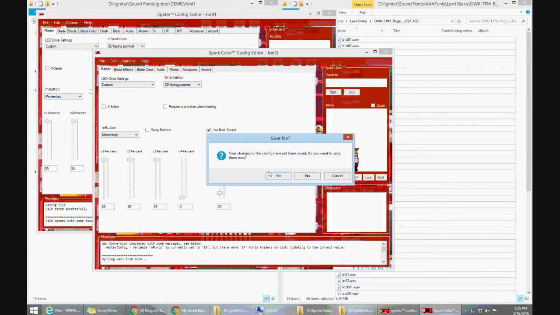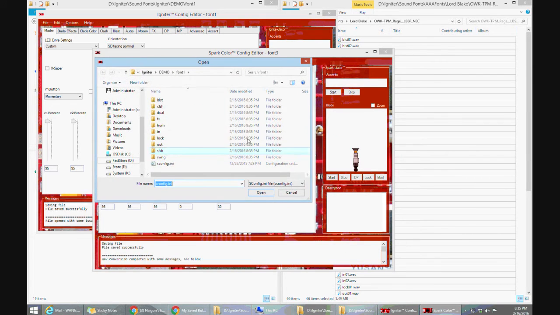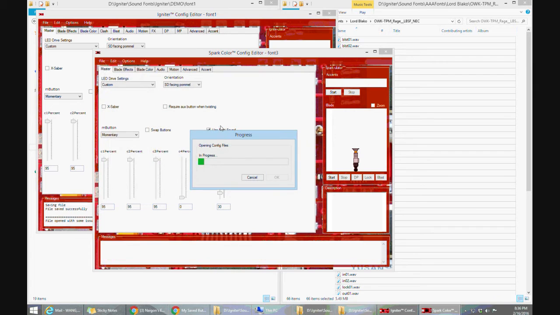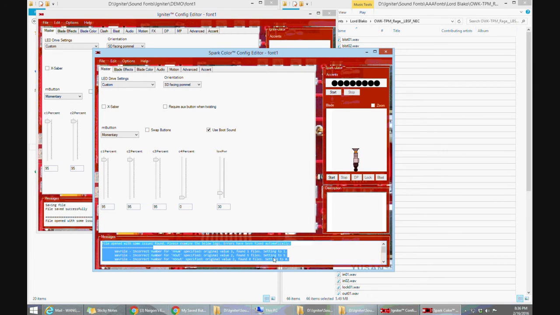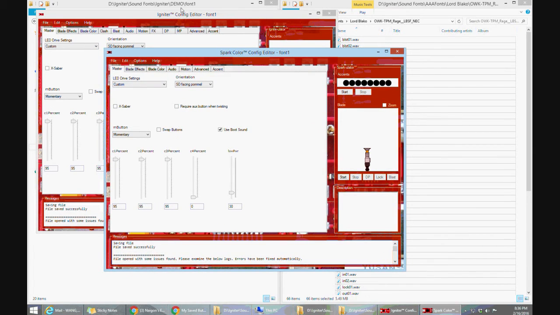And then we have to do the same thing as Spark color. So let's go to open. Yes. And then we want to go to font 1. Open. And it also adjusted the numbers here. Click save. And then that is it. So now font 1 is updated for both Igniter and Spark color, since we completely changed the way we updated both.